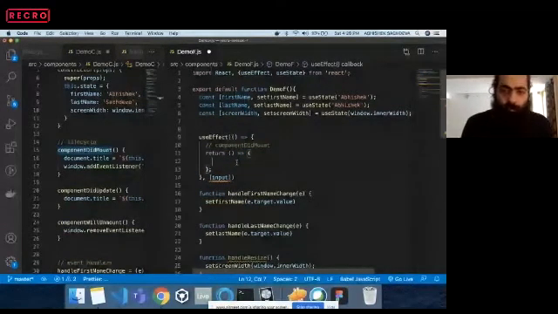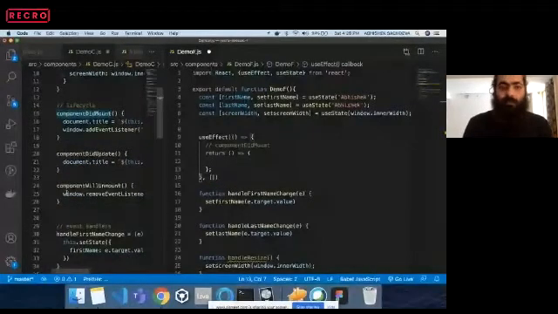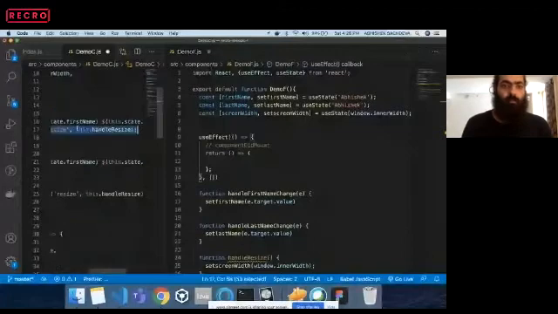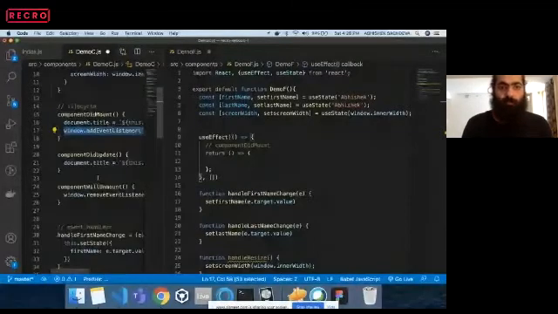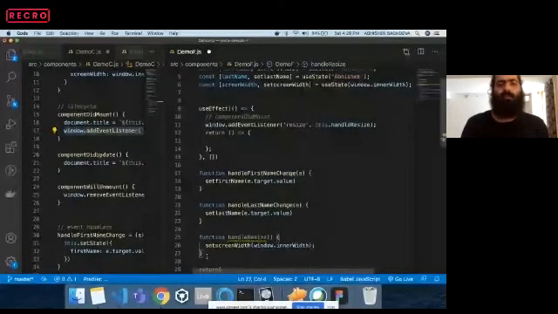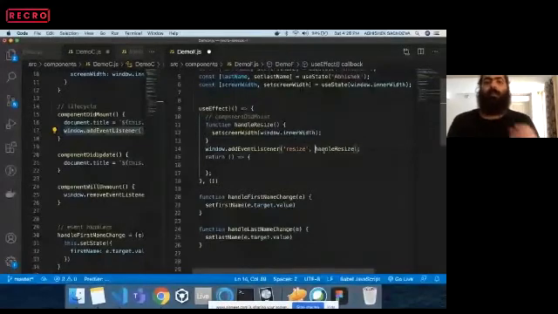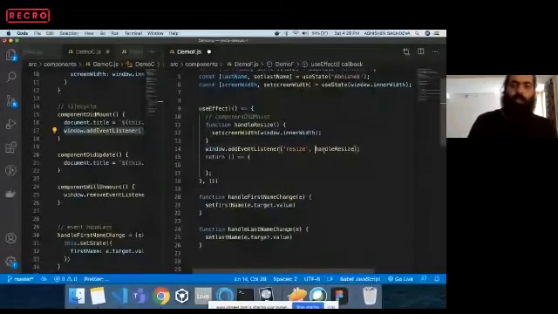So let me give this. First I'll attach the event listener on the window. I can move this handle function into the effect because it is not used anywhere other than this, so I'll just remove this. And while unmounting, what I need to do is remove it.